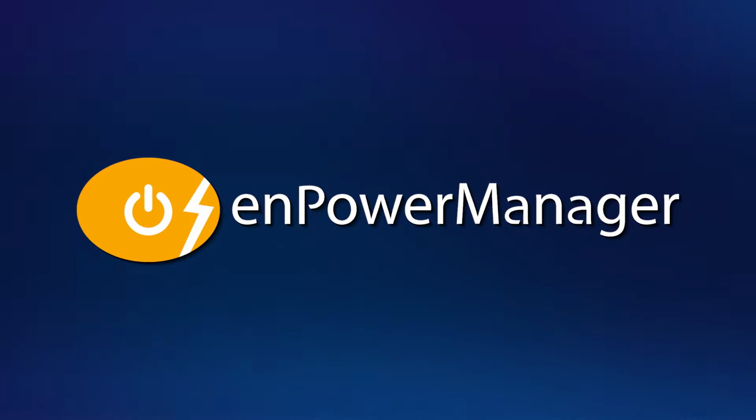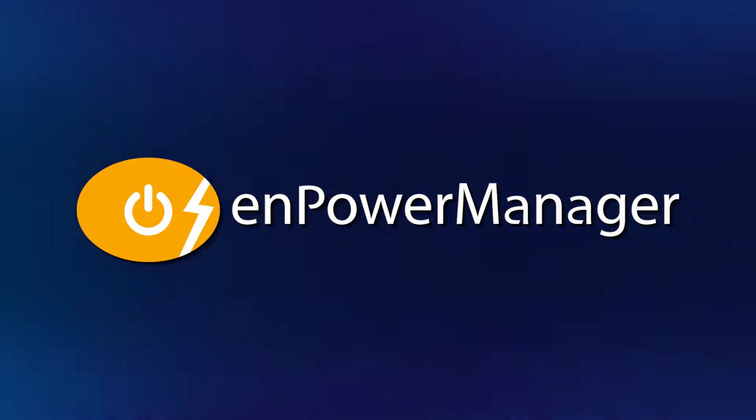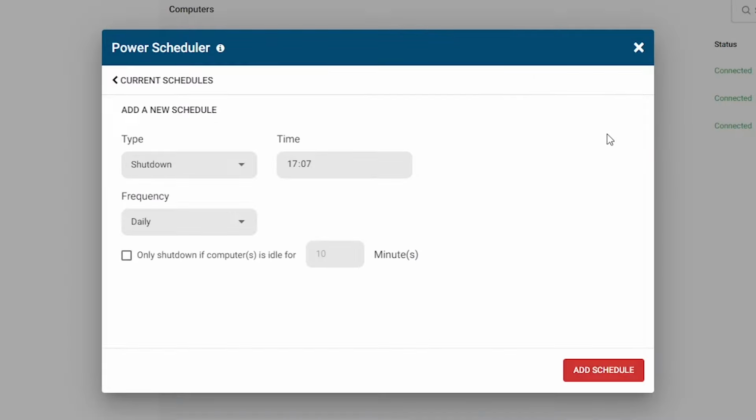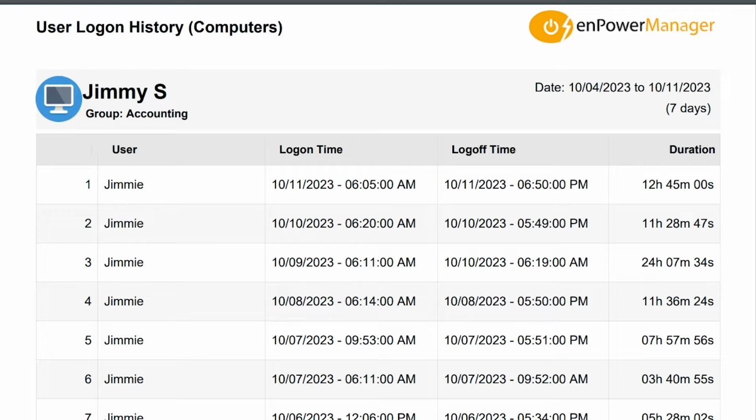The last module of the CurrentWare Suite is enPowerManager, Remote PC Power Manager. With enPowerManager, you can conserve energy and reduce costs with automated PC power schedules. Generate reports on computer power states and user logon logoff times.